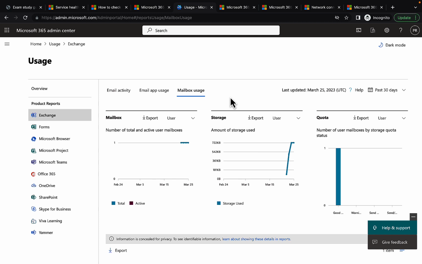Again, there's no real data captured in this tenant just yet. We can see some mailbox usage. There is some mailbox activity in here. And you can export these reports. So there's lots of ways you can get information on these metrics.